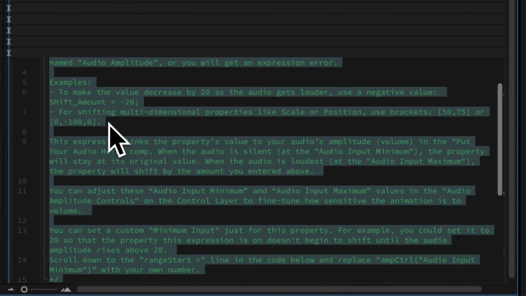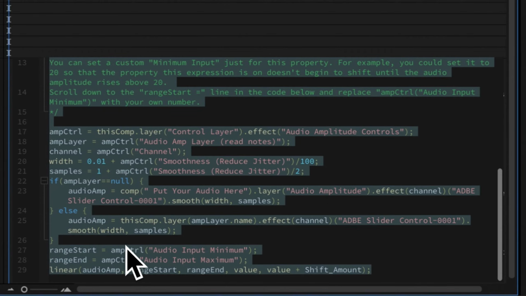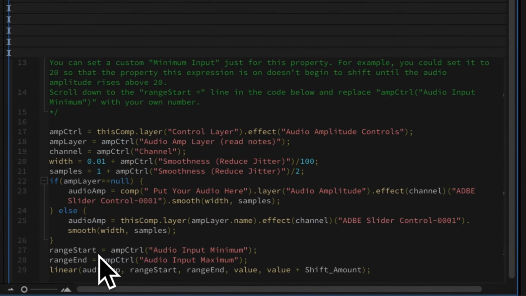Well, then after you paste the expression, you can get in there and edit it manually. Down near the bottom, we have range start and range end. And that's our audio input minimum and audio input maximum. So we can just select this part and replace it with our own value.